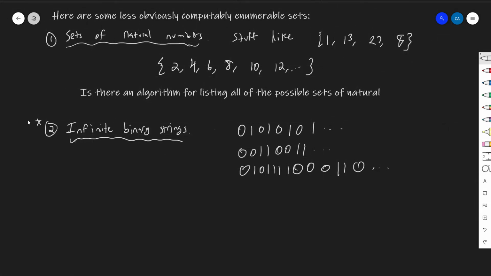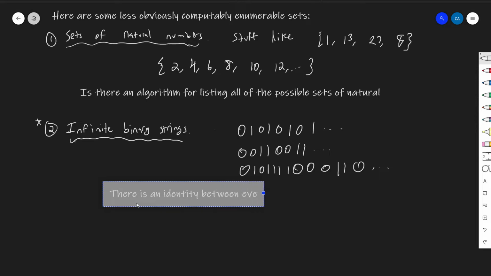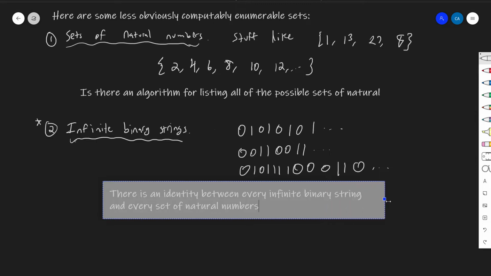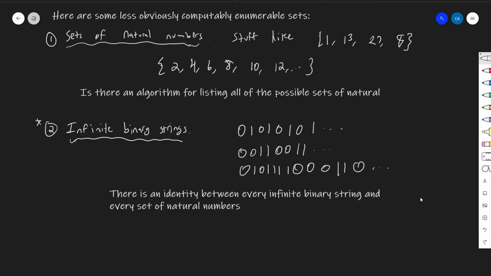And the reason that I put an asterisk here is because the task of counting this and the task of counting this are really the same task. The reason for that is there is an identity between every infinite binary string and every set of natural numbers. A very obvious one. And that very obvious one is basically to do this.